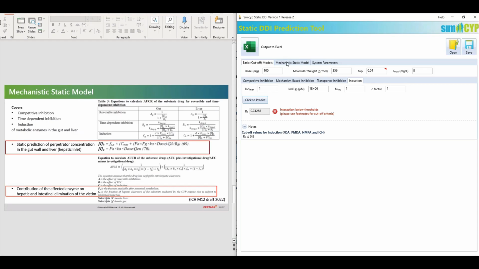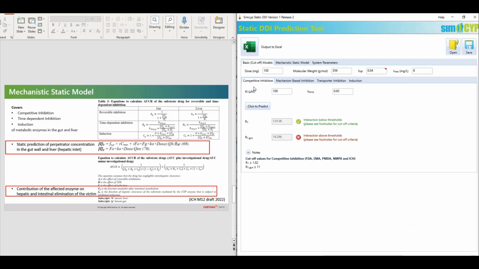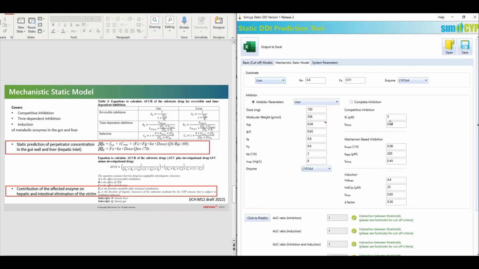The mechanistic static model covers competitive inhibition, mechanism-based inhibition, and induction of metabolic enzymes in both gut and liver. And these mechanisms are described with similar parameters in the corresponding basic cutoff models. However, the parameters used in the mechanistic static model and the basic cutoff models are technically not linked in the tool. So if you, for example, change the competitive inhibition Ki in this tab, the value in the competitive inhibition basic cutoff model tab will not be affected.